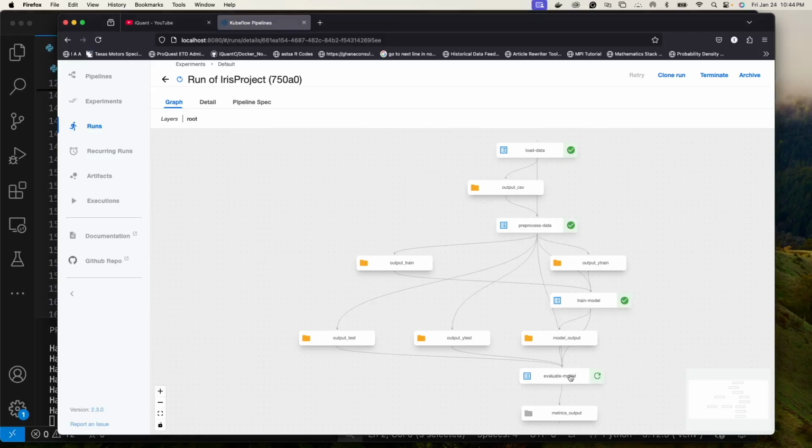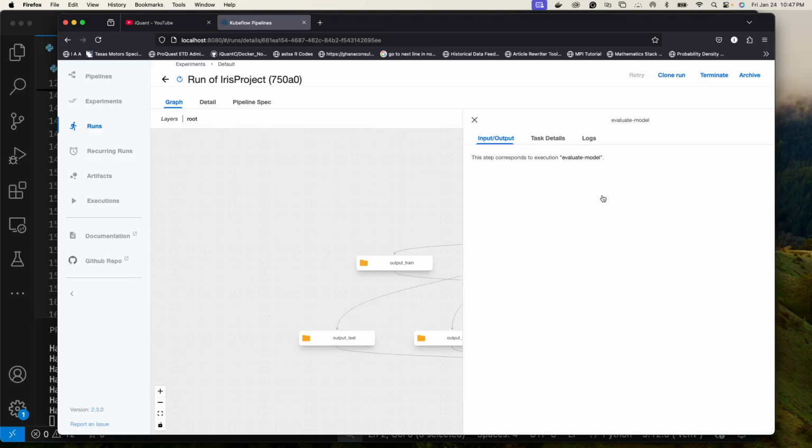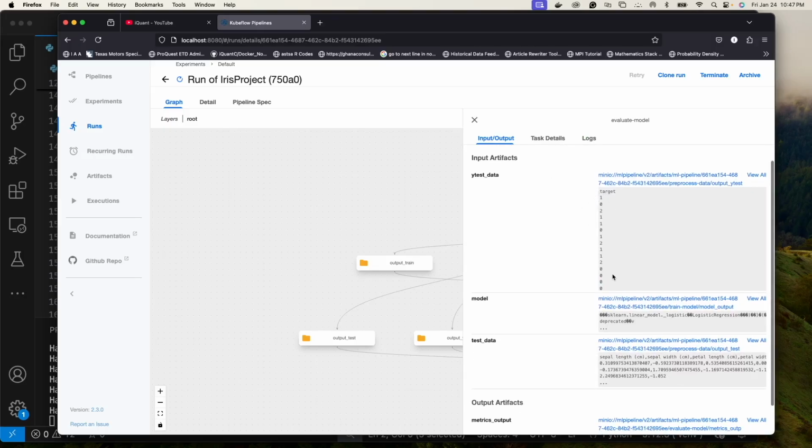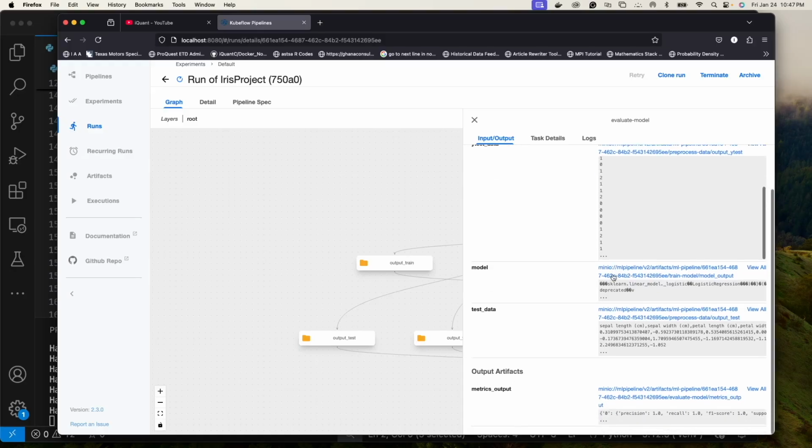So let's see. So you can see the evaluate model is also successful. You can click on this, you can check the logs. So this is the Y test data, or the test data for Y. And here are some metrics. So precision is 1.0, which is 100%. Now this iris dataset is very common and it's not a lot. So you see that a lot of the metrics here are 100%. Recall, F1 score, support, precision, and so forth.